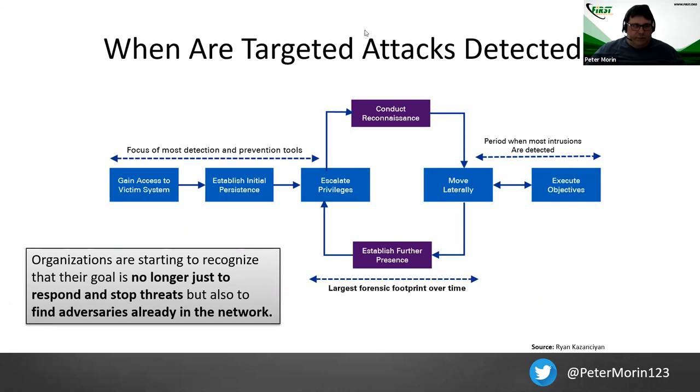Question in regards to ransomware, do we know where we can find more information to implement an effective policy? I'll save that one, Philippe, till the end, and I can provide some information on that one at the end.